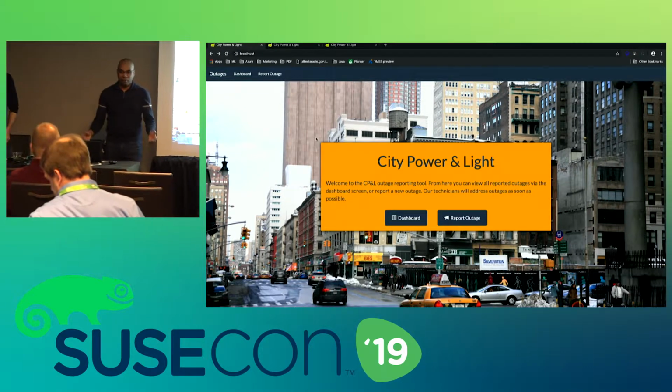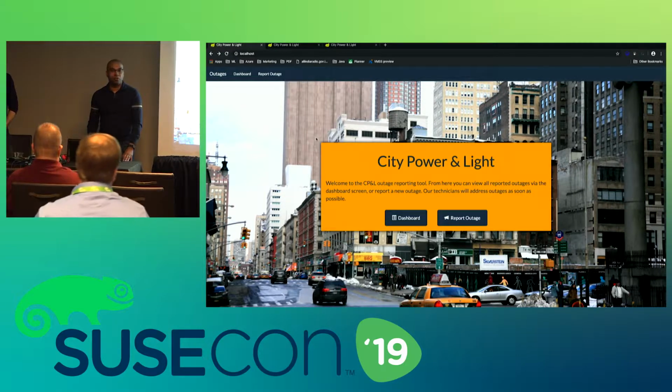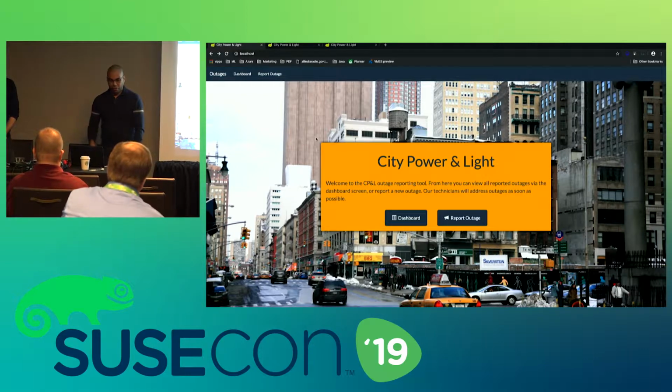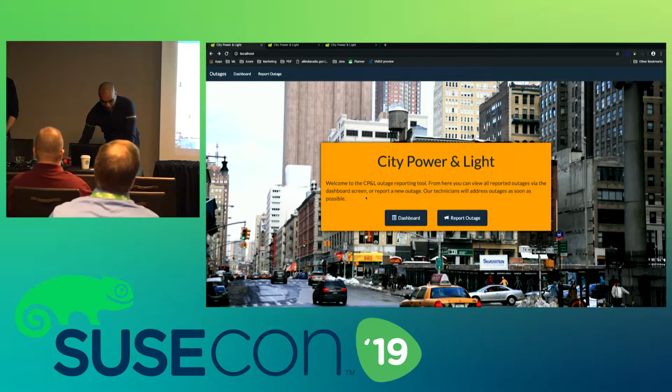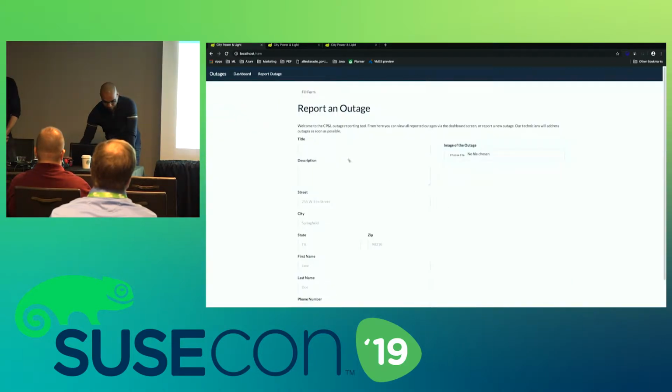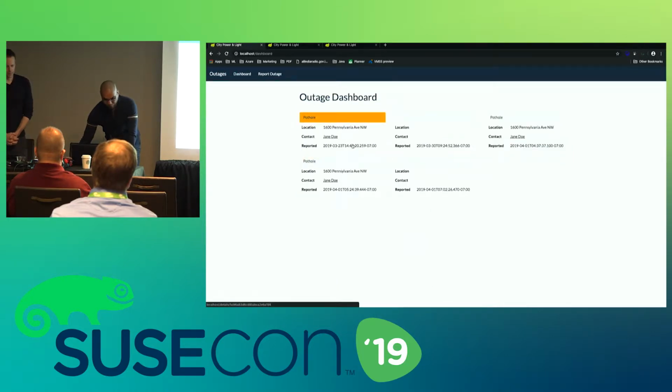So I had this app that Scott mentioned. It's running on localhost, so it's running on my Mac, and it's running perfectly fine. It's a very simple app. You can report incidents here, so you go and report an outage. You can also see a dashboard of all the different outages that have been reported. So it's a simple app now, but it could be any of the apps that you're running on premises.